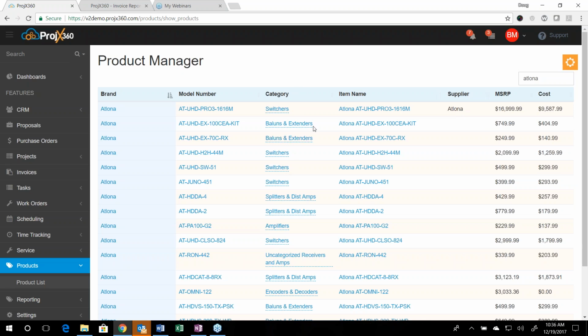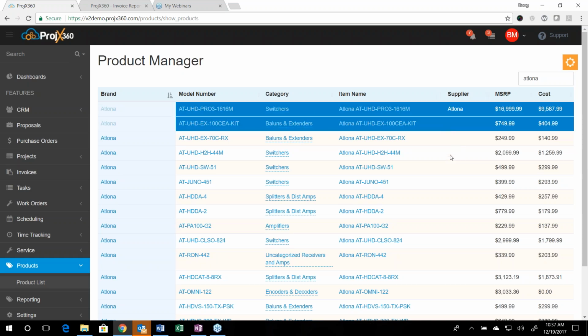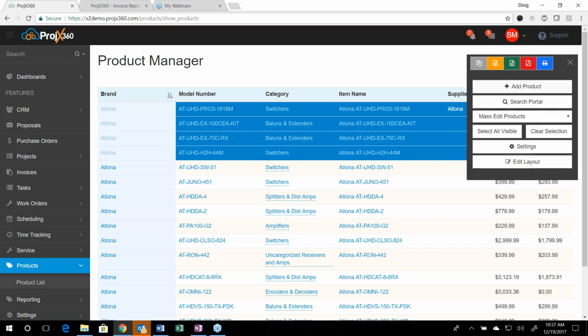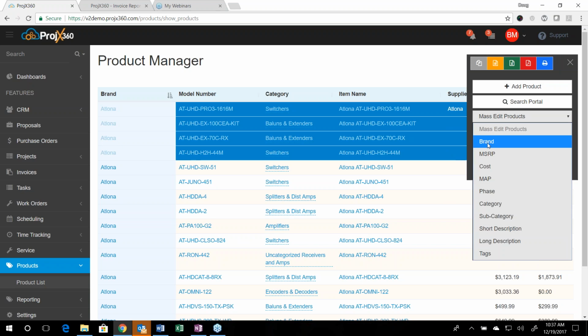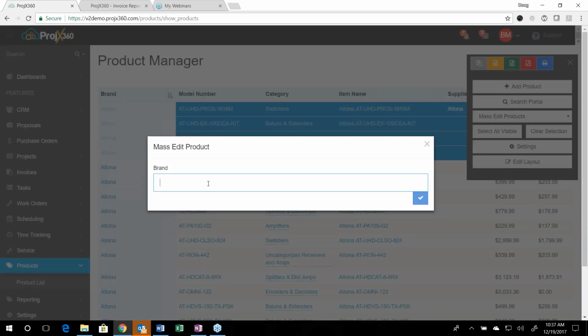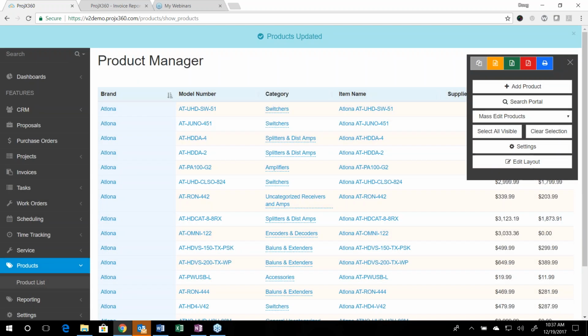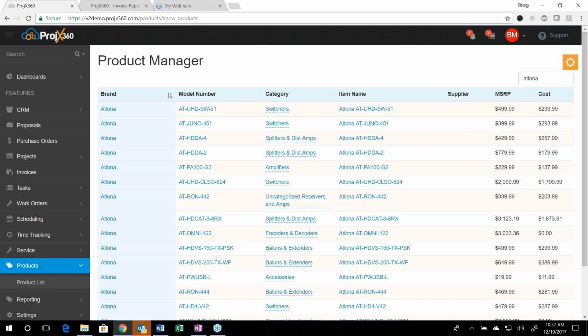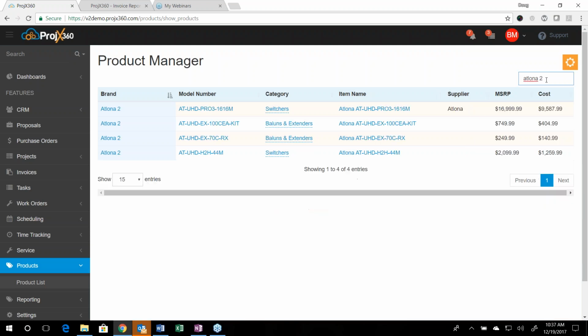So we have a couple ways you can select the product. You can select individual lines by, don't click on the description or anything. Click off to the side here in the blank space of it, and it'll highlight. And then you'll go over here and you can select the edit you want to do. And if I want to change it to Atlona 2 for those items I selected, I can do that. And it now changed it to Atlona 2, and I'll show you. Because if I do the search and add the 2 there, here's all the ones that I added with the 2. So it mass edited all those.